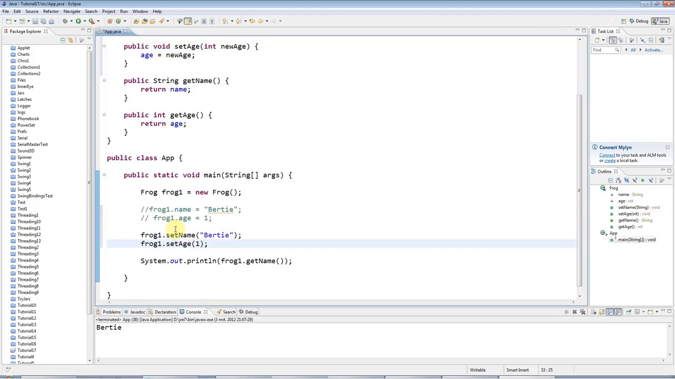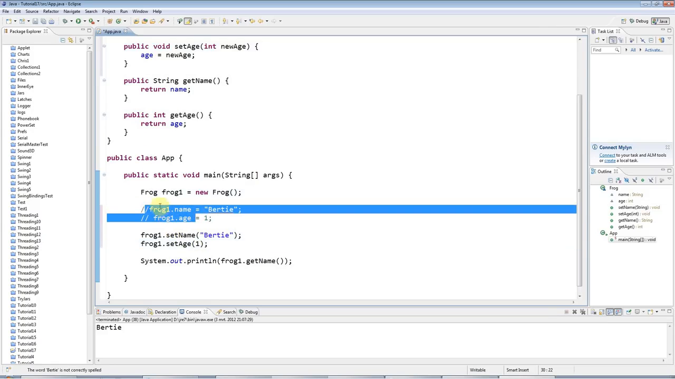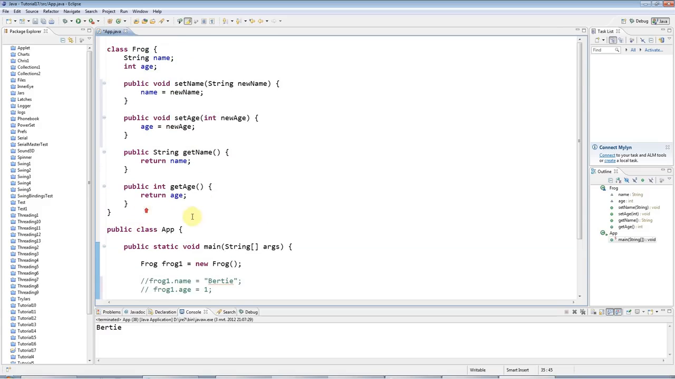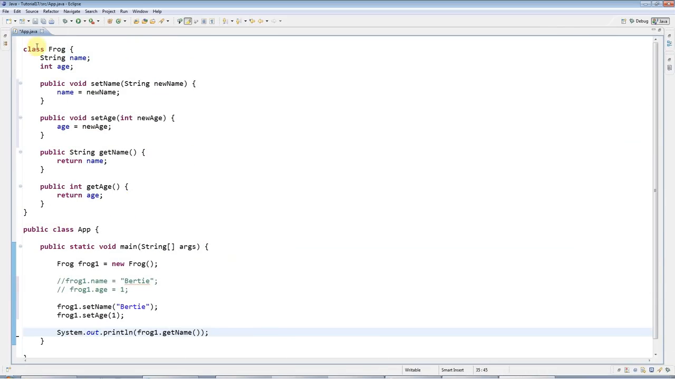So now I've avoided referring to the instance variables in another class, in my app class here, and instead I'm just working with Frog using its set methods and its get methods, and I could use any other methods that it happened to have. So I've encapsulated the data. This is called encapsulation, because you're hiding away the instance data here.